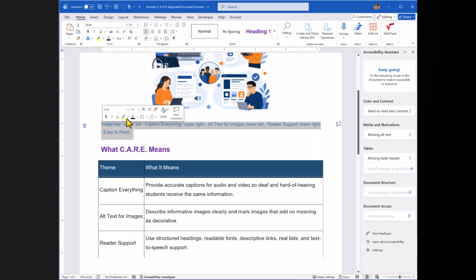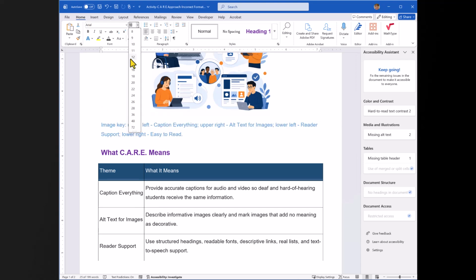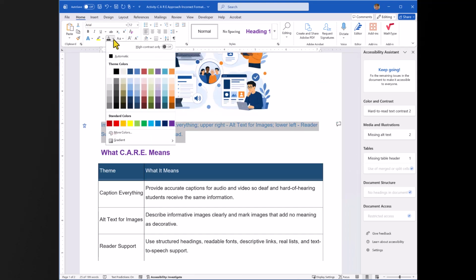Change the image key text to 12 points with sufficient contrast, such as Dark Blue, Text 2, Darker 25%.